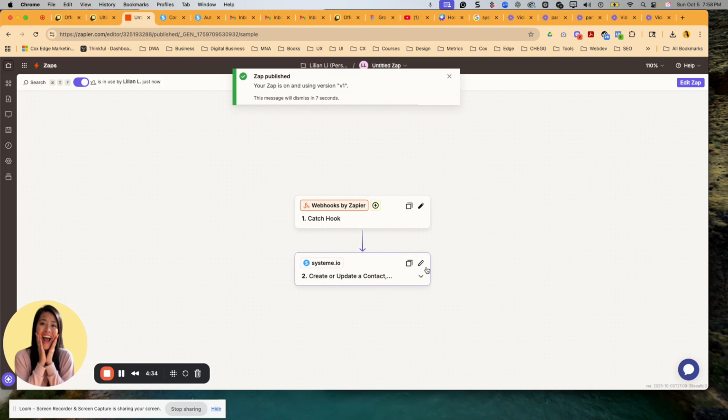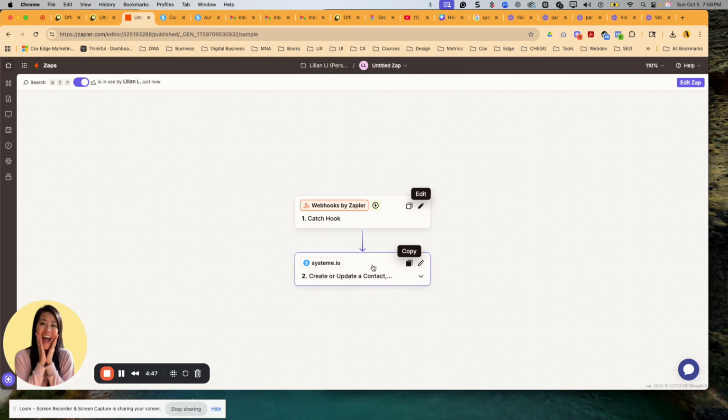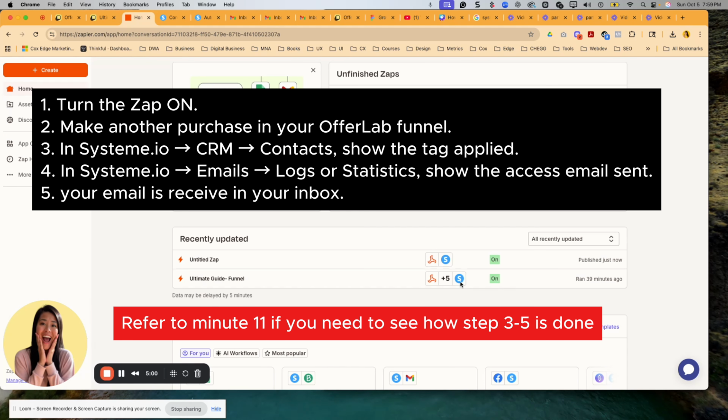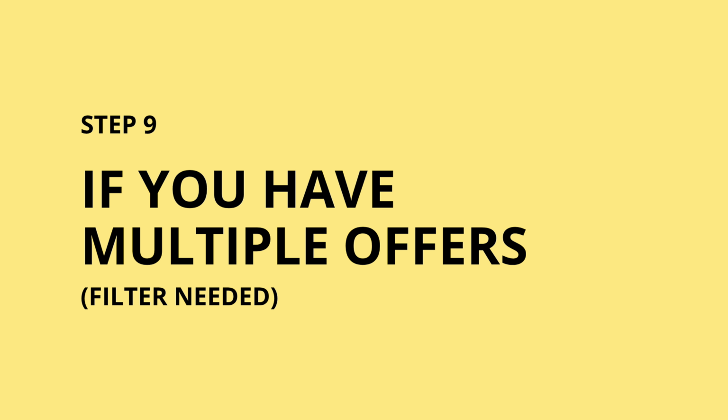So if you only have one offer, this is perfect. You're done. One way you can see if everything is fine, you can test the full flow from end to end. So you can turn your Zap on, which is already on. So if I come to home here, it's going to show it's on. I didn't give a name to this, but it is on. So then we can go back to the OfferLab, check out one more time as a real buyer, and the email should be sent.